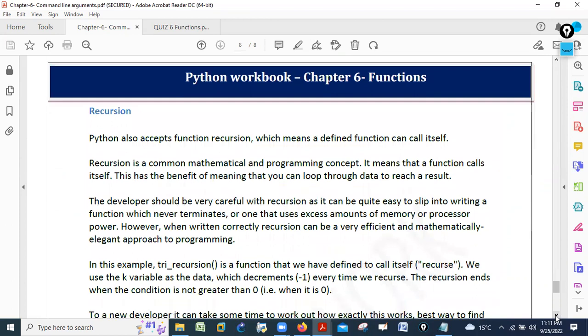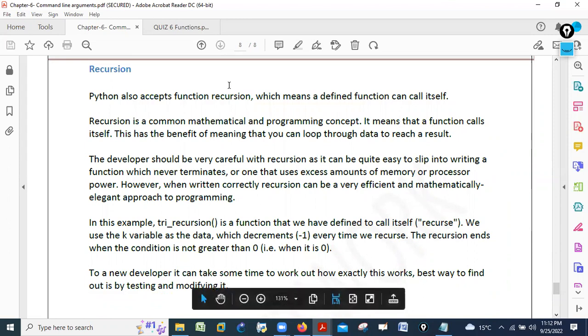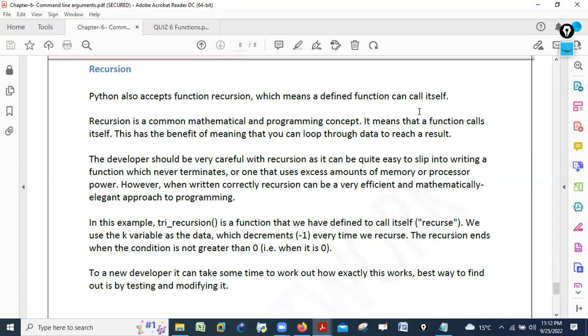Now, recursion is important. What do you mean by recursion? Anyone? Whenever we talk about recursion, what is actually repetitive? Okay, so what does recursion say? Recursion says that whenever you define a function, Python also accepts function recursion, which means a defined function can call itself. When you are calling yourself, it is called recursion.